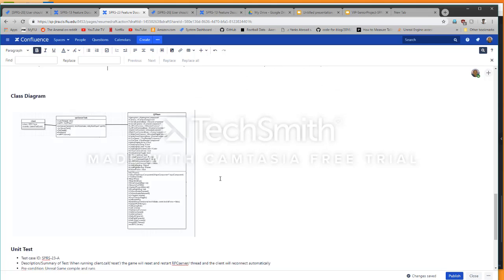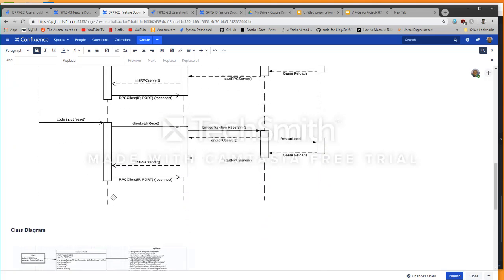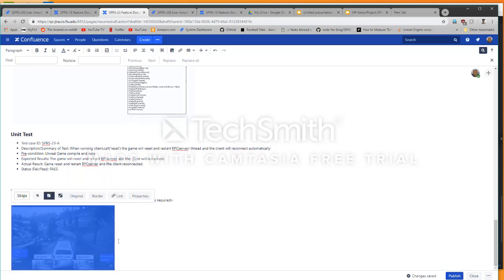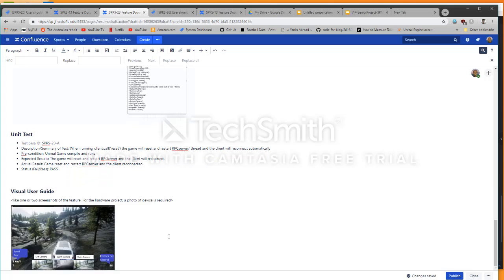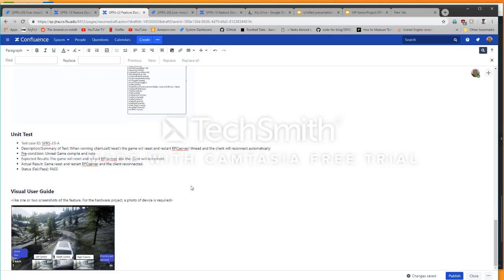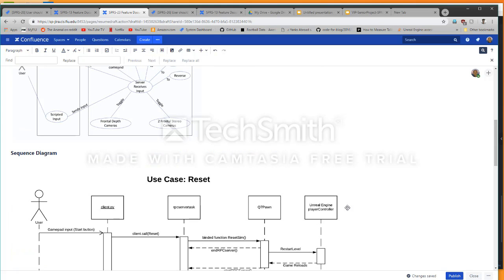Here's a class diagram. These are the only classes involved other than the super classes from Unreal, which I did not write. So client, RPC server, and the Q7 pawn. All right, finally our unit test. It's a pretty simple test. We're just going to start up the game and see if we can reset it without it crashing, with the RPC server restarting, and with the client reconnecting. We got a screenshot there, but it's not really a great way to see it. This is another screenshot. There's no way to see a reset in a picture, so we'll see it in the video once I get to it.